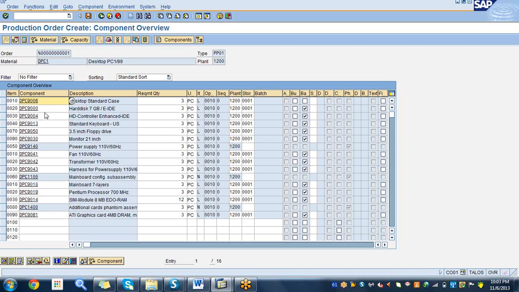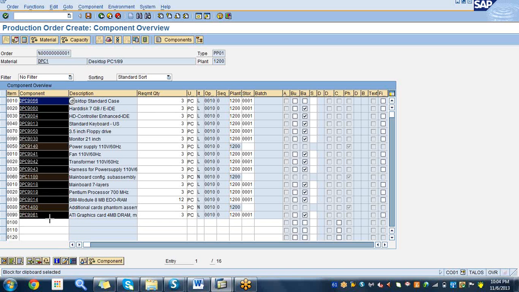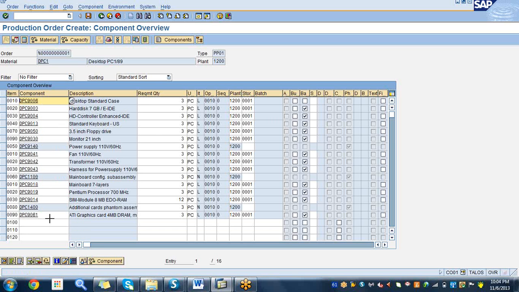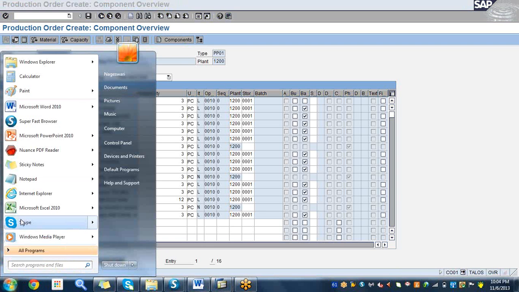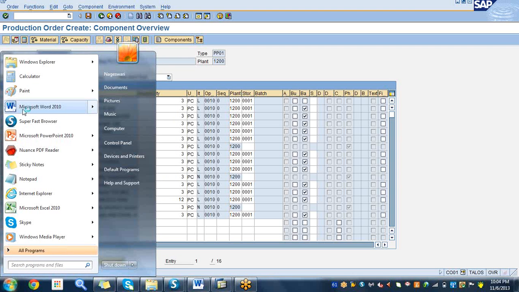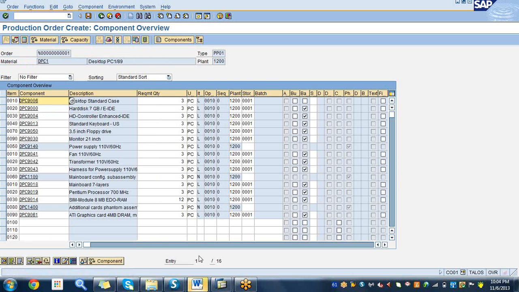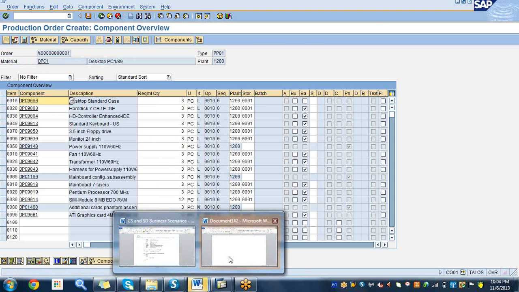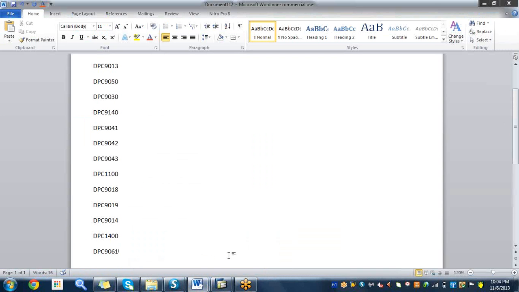How? I'm going to copy all these materials. You can use Control Y, highlight all of them, then Control C, then after that Control V. Okay, so let's put these materials somewhere so that we can check for the component availability. If stock is available or not, we can take a look at it.